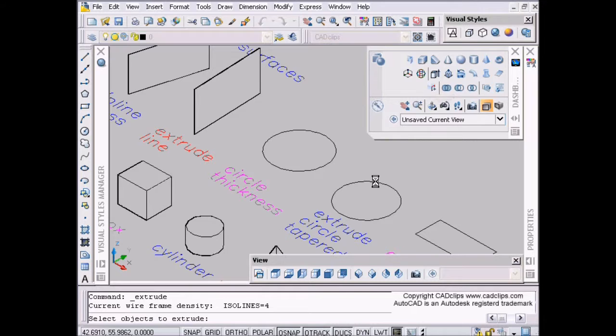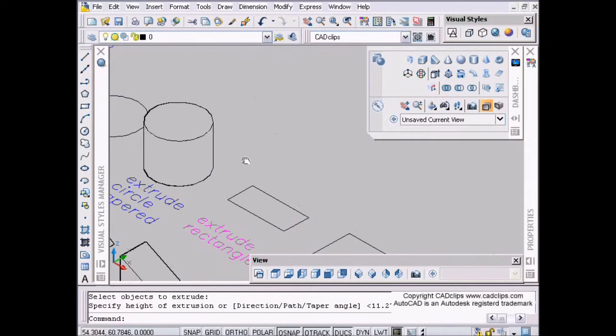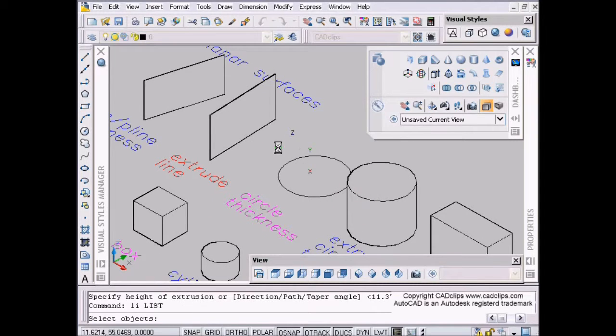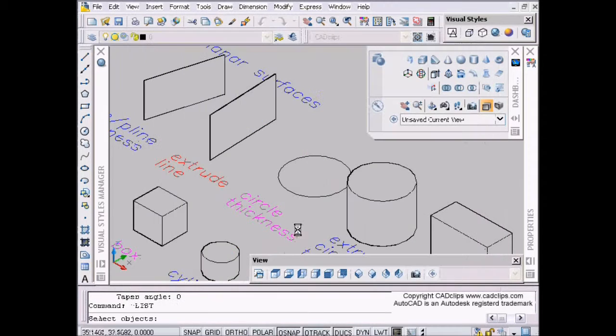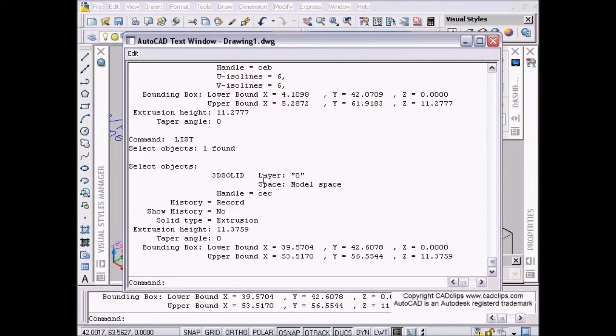Okay, I'm also going to extrude a circle. Extrude this, enter here. I'm also going to extrude this rectangle. Okay, now if I list this, it tells me it is an extruded surface, and gives you some information.